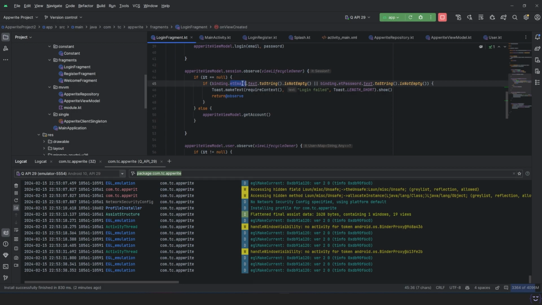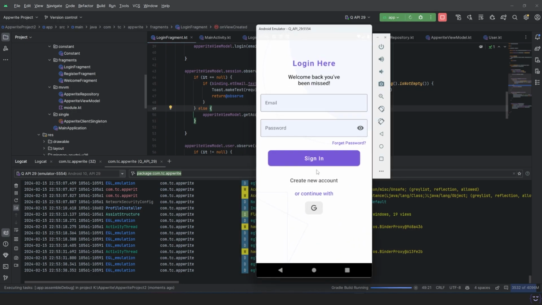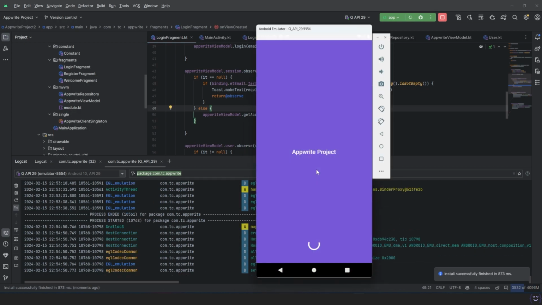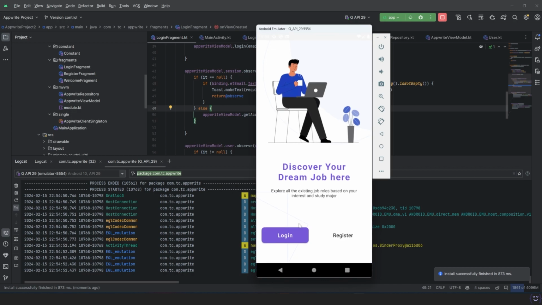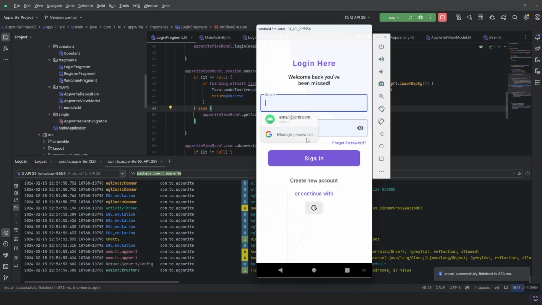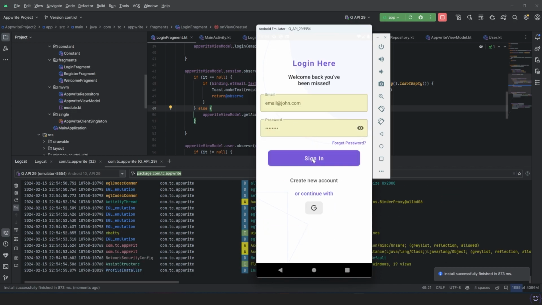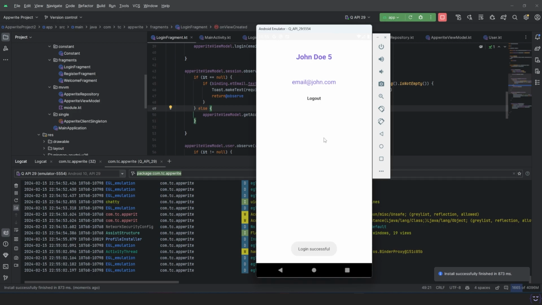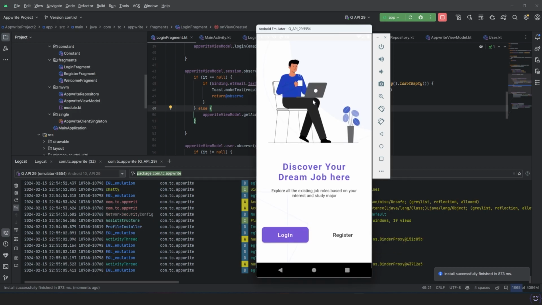So if the email field and password field has something, then if the session failed, we can say that login failed. Other than that, it will not show anything again. Let's try it again. So we log in, we put the email and password, we sign in. It's taking some time. Let's click again. Okay, login successful, log out.